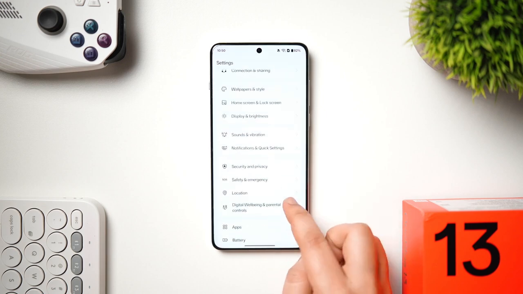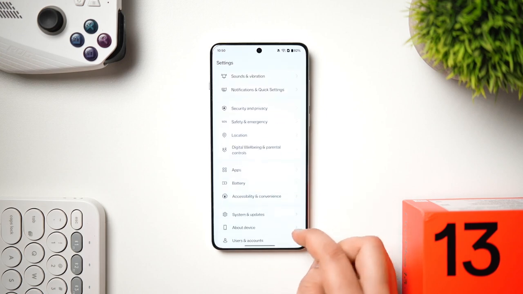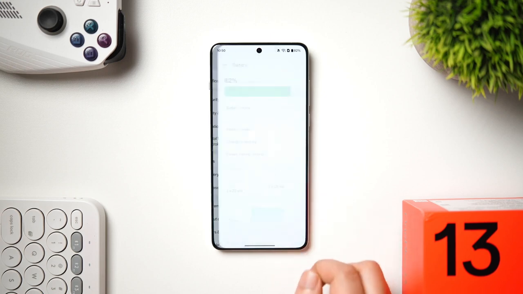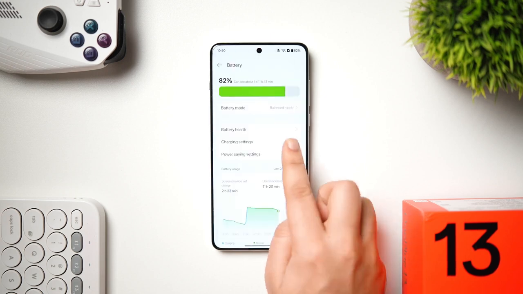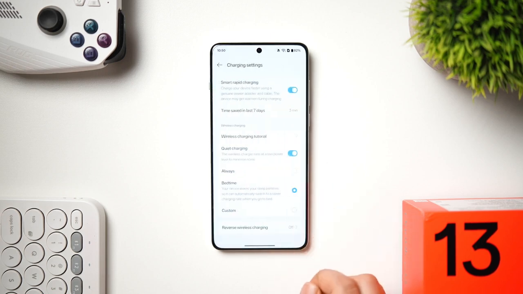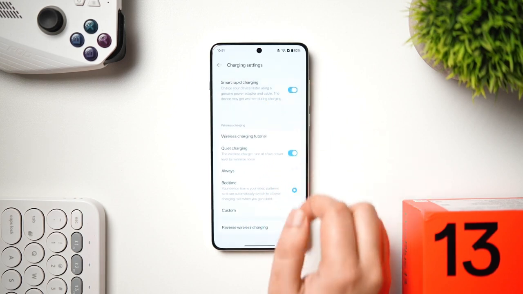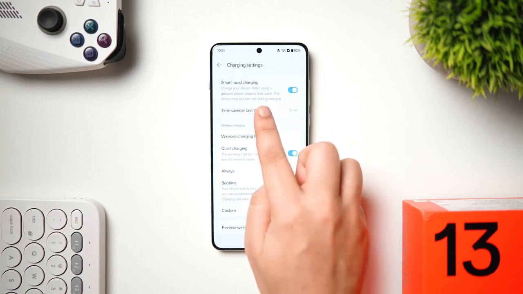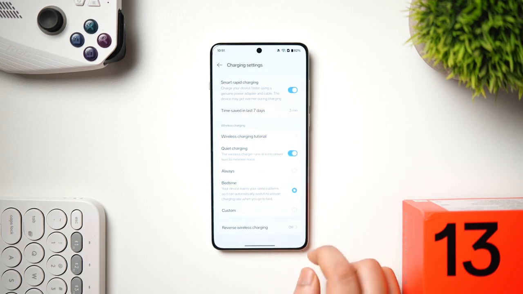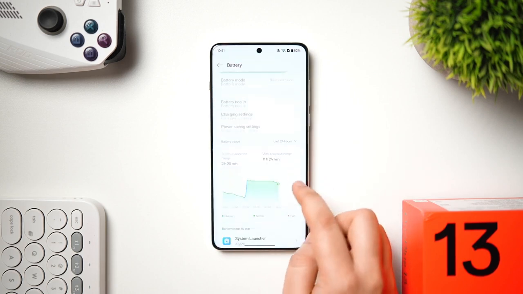Let me show you one important setting that will help you to fully charge your OnePlus device a lot faster. Inside the settings, go into Battery and then select Charging Settings. Here you will see this option called Smart Rapid Charging. Since this phone comes with a massive 6000 mAh battery, I will suggest you turn on this feature, and this will charge your OnePlus much quicker.